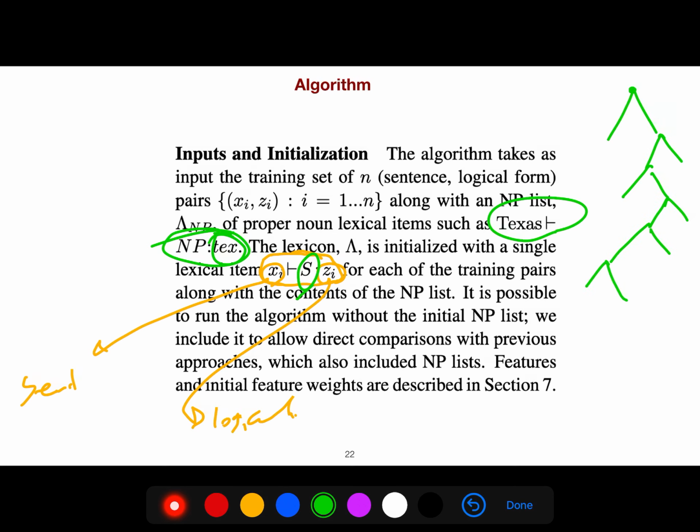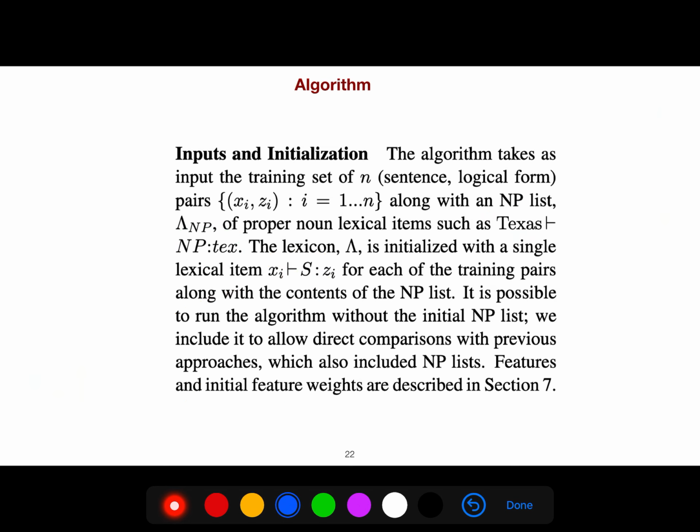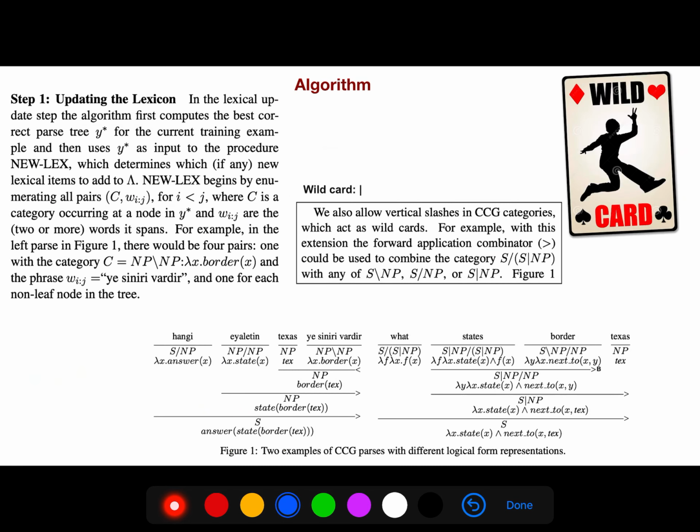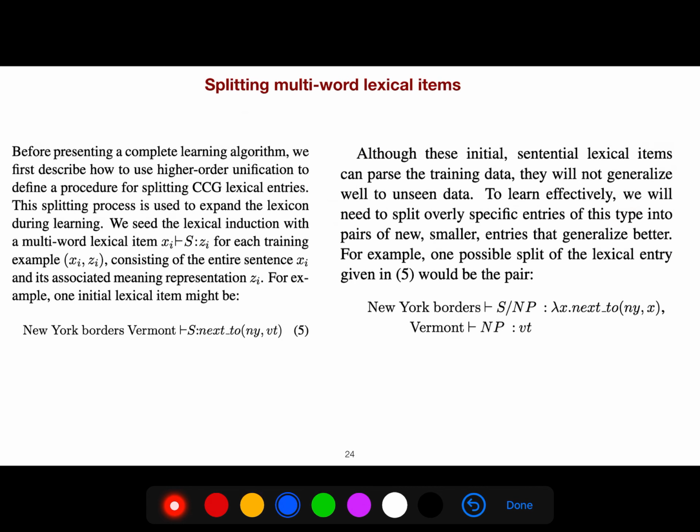So what we know is that the leaves here, and also the root. So we want to infer what is possible about this, because if we know that, then we have the parse. To do that, we update the lexicon with something called new lex. And I will explain what new lex is.